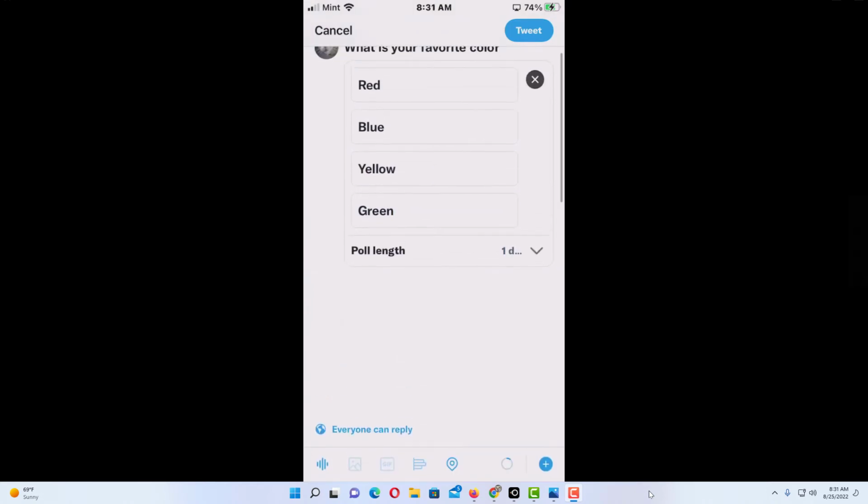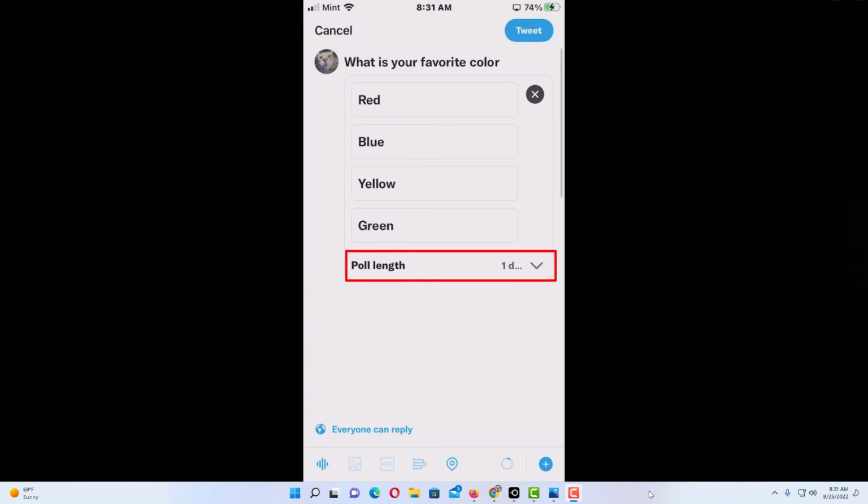Okay, now below that, you can see it says poll length. By default, the poll length is 1 day, but you could tap on the little drop down there. And you could choose a different day, a different hour, how many hours left. You can go up to 7 days for the poll length. I'm going to choose 7 days.